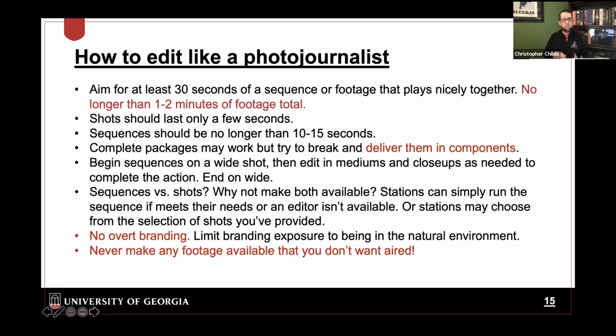As far as sequences versus shots, kind of what I mentioned before, why not send both? You say, here's a sequence or two, here's all the shots that I made with it, here's some extra shots, feel free to do what you want. Giving them the most amount of room to work with, I think, is best, but you also don't want to overwhelm them. So that kind of goes back to the whole, if you send them anything, be prepared they're going to put it on TV. So choose your shots wisely, literally. And again, no overt branding.